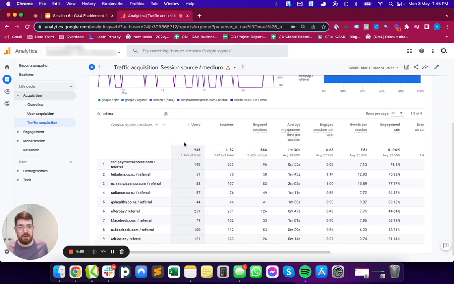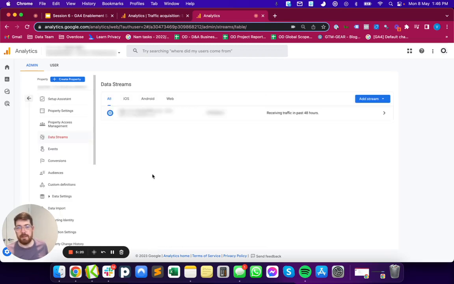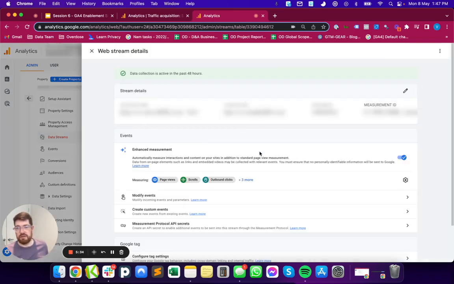Let's take a look at how to exclude Payment Express from the referral channel. To do so, we'll have to jump into the admin section here and explore the different data streams of this business. So from the admin section, you would click on data streams here, which has now loaded. This particular website only has one data stream, so we'll have to explore this one. So I'll click here, and it has opened more details about the data stream.